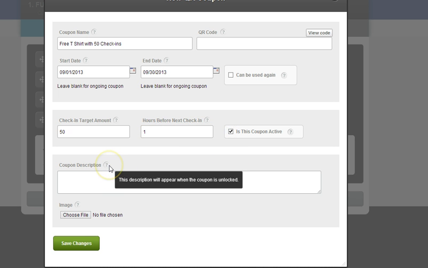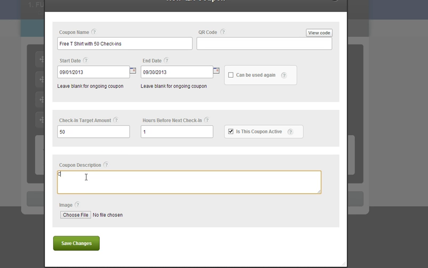So this is the description. When they unlock the coupon, then you can type a message in here: congratulations, go show this to so-and-so, and you'll get your free t-shirt. You can type the message in here that you want them to see. You can have an image with that as well. And if it's a square, it's 90 by 90 pixels. You can do 80 by 80, you can do 100 by 100, but don't go any bigger than that.